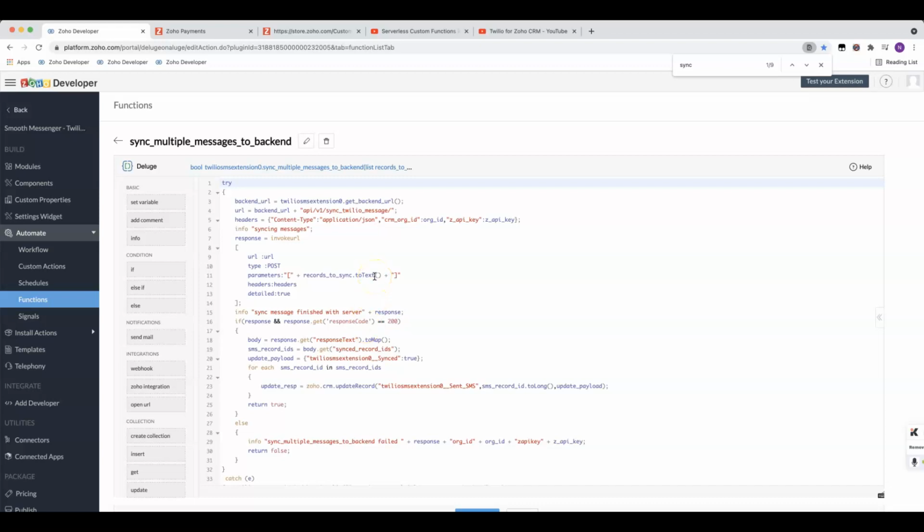In this video, I'm going to show you how to deal with data that your Deluge serverless function might send to an external API. As an example here, this is a function within Smooth Messenger that syncs messages from the CRM to our Python backend. We'll have a look at the code here, and then I'll show you the Python afterwards.